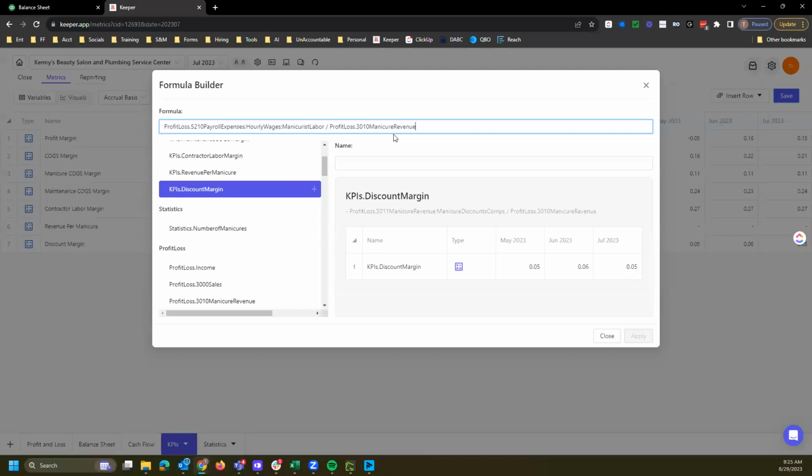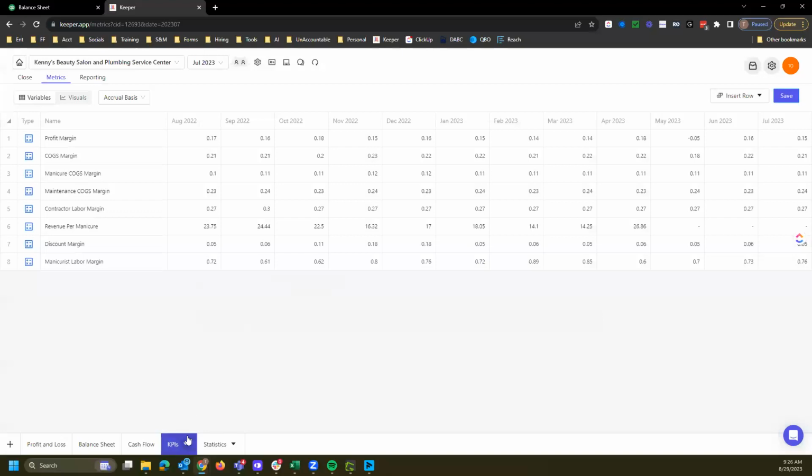So you want to make sure first your P&L is set up right, your chart of accounts. But we can do this because we have our labor separate and our manicure revenue separate. So I'm going to label this manicurist labor margin, and we can hit apply. And the key thing to remember in Keeper is you want to hit save right up here, because otherwise it doesn't stick and you're going to go hunt for this later.